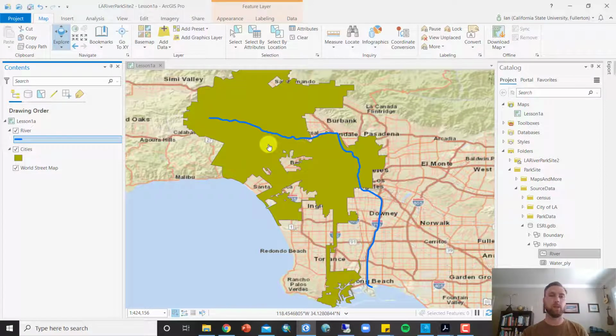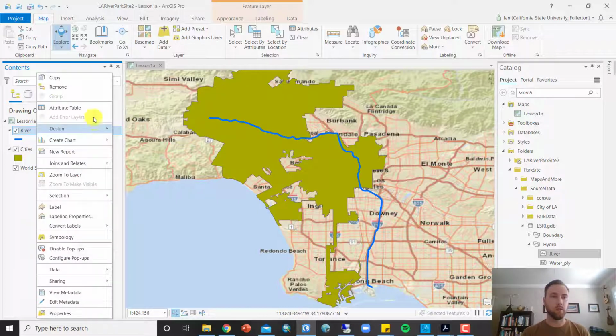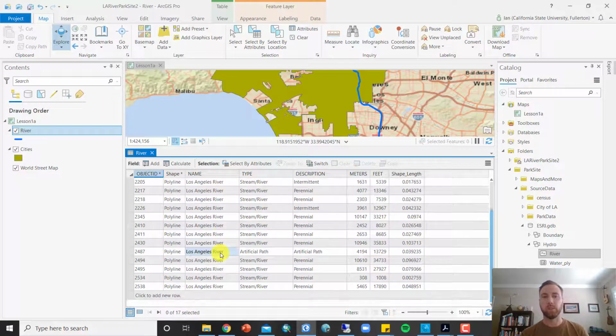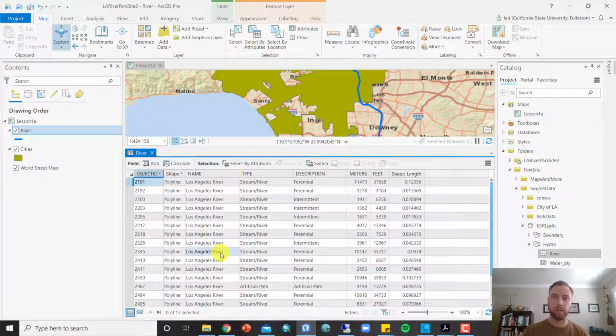So the end result is, if we open up the attribute table, we're going to have something like 17 segments. Yes, 17 segments of the LA River. So these were all queried out because they all had the same name, but technically it's 17 separate features, not one single feature. Okay. All right.